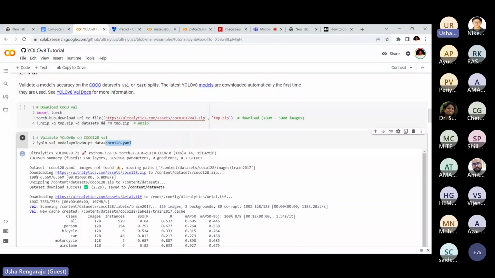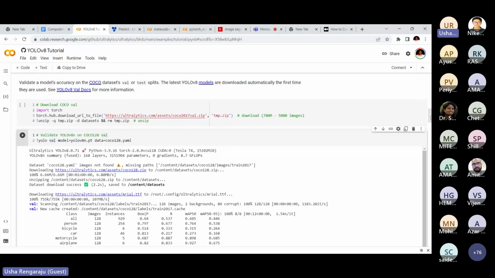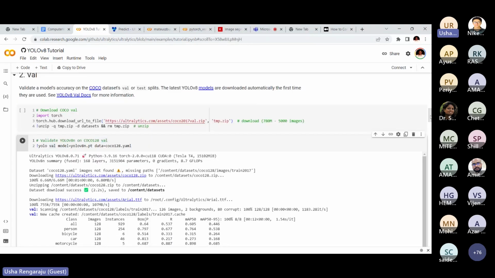All you have to do is a single line of code and you will be getting the benchmark on the validation data sets of COCO. It's all done. So it's just a single line of code and you can accomplish a lot of things straight off the bat.